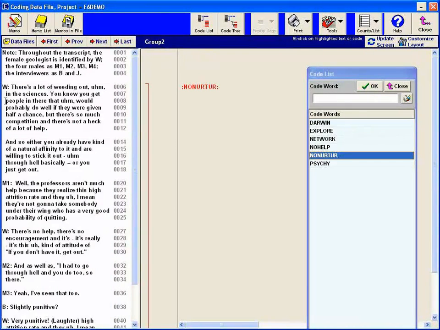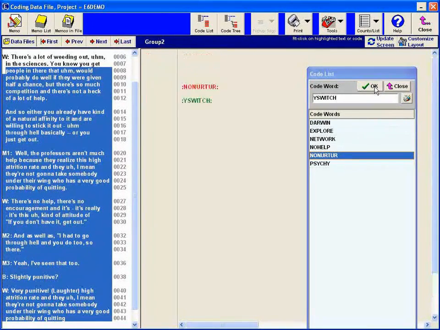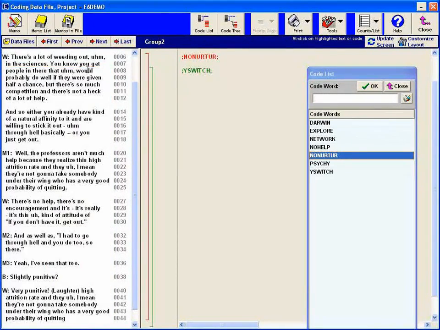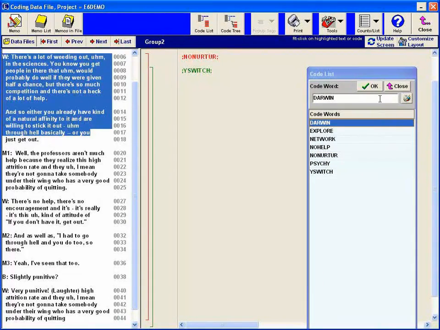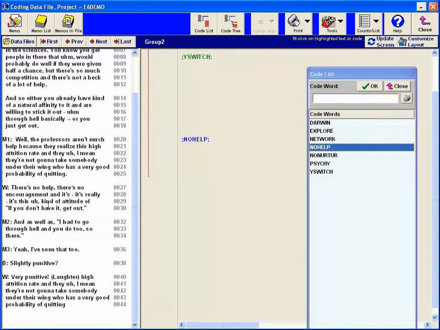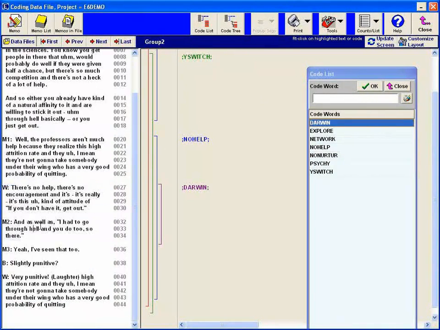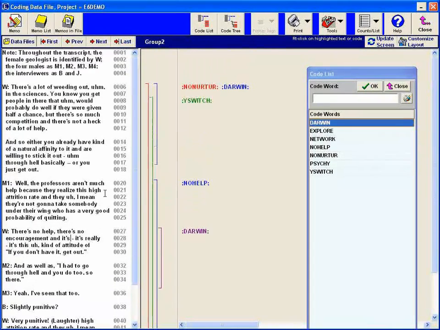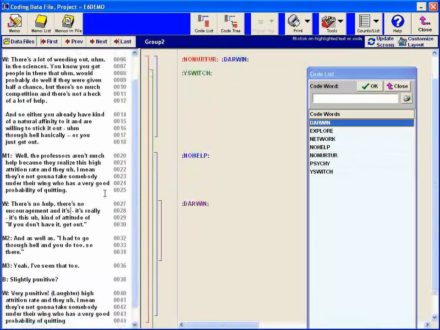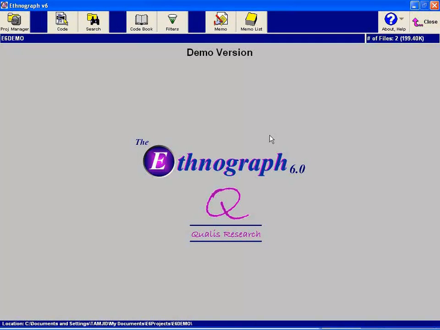Similarly, code the lines 8 to 44 as Y switch, 6 to 17 as Darwin, 20 to 43 as no help, and 27 to 34 as Darwin. Now, see all the code words and their boundaries on the screen. Now, close the coding data file window and go back to the main window.